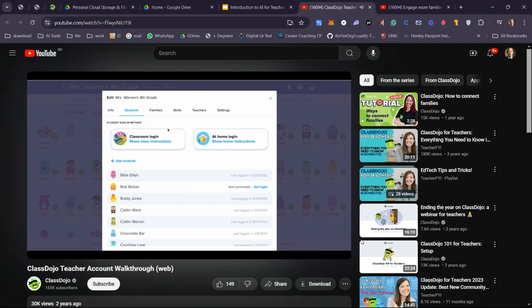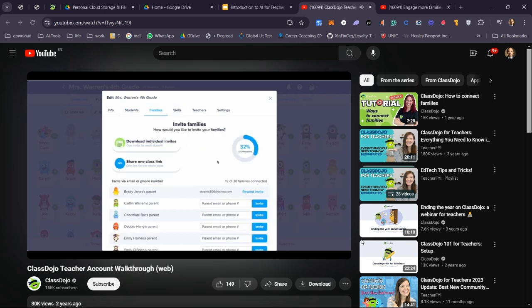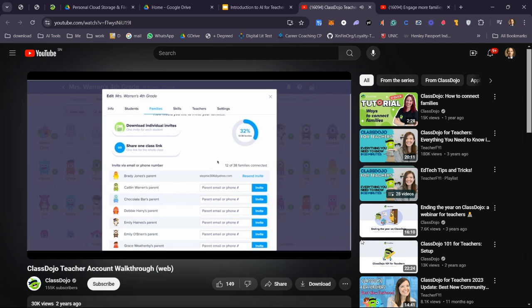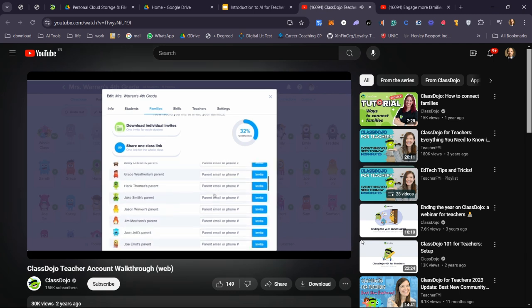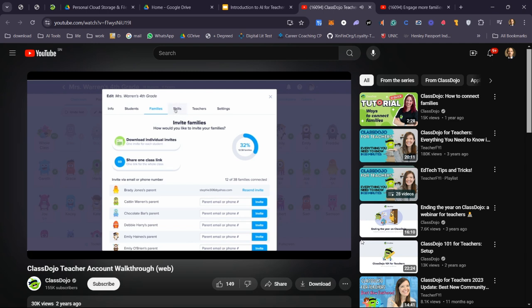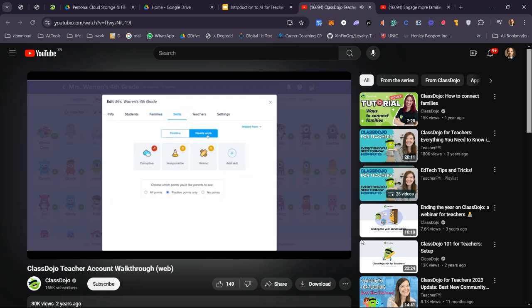You can send students their login information so they can share in portfolios. You can invite families by email, phone number, or even print individual invites. You can edit your skills and choose whether you would like to share all points with families or just positive points or no points at all.